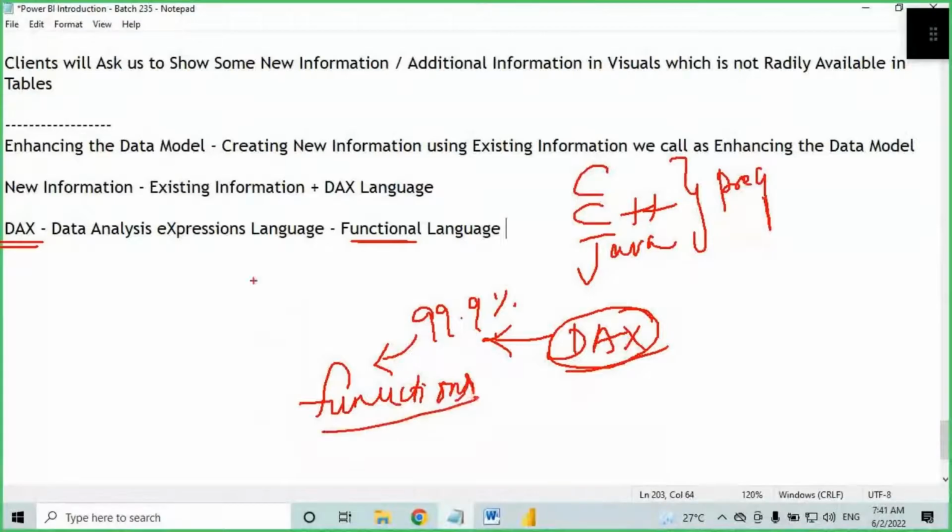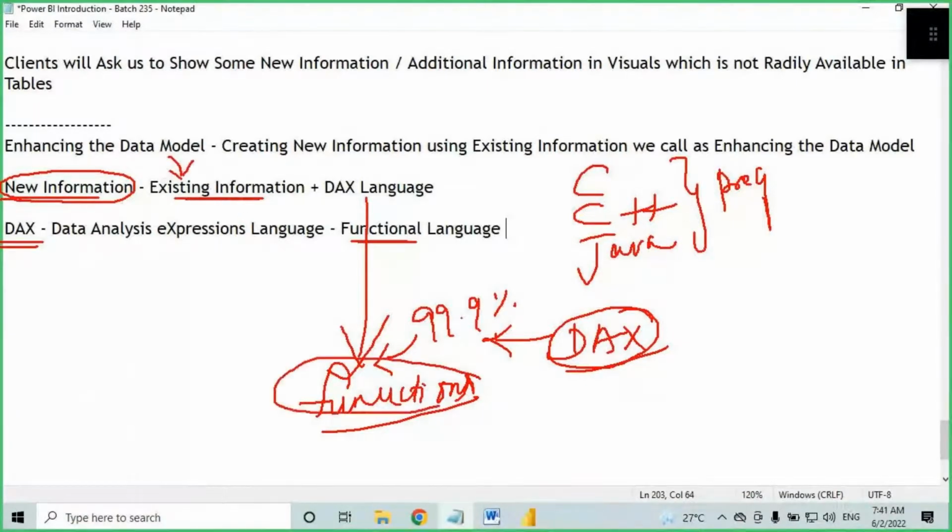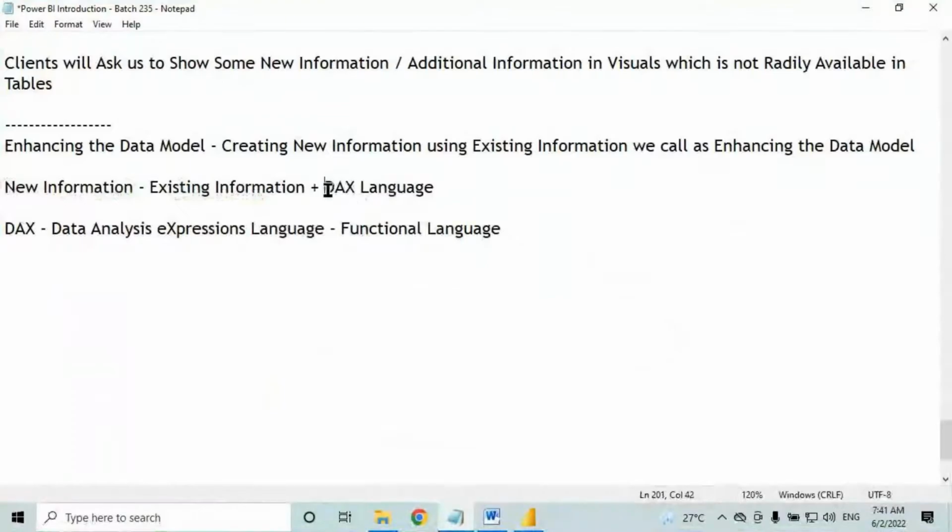Whenever I need to derive any new information along with the existing information, we need to go and choose the right DAX functions, guys. What we need to choose? Functions. Which function will help us to derive that new information? We need to understand, guys. So DAX language mostly contains functions, and along with the functions, DAX language will contain operators.